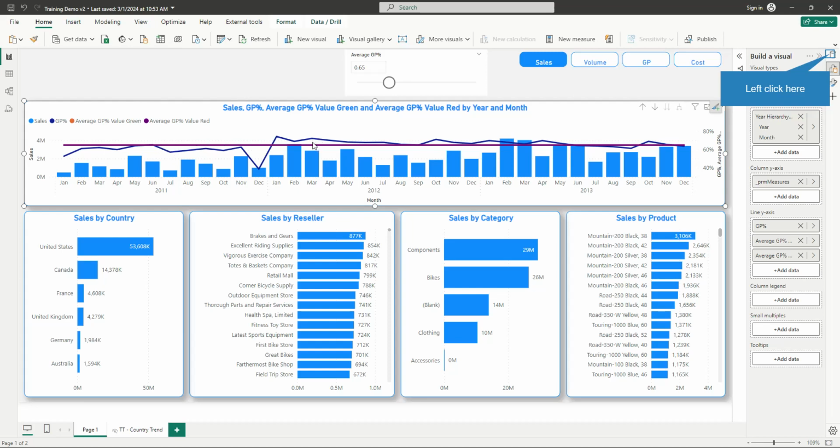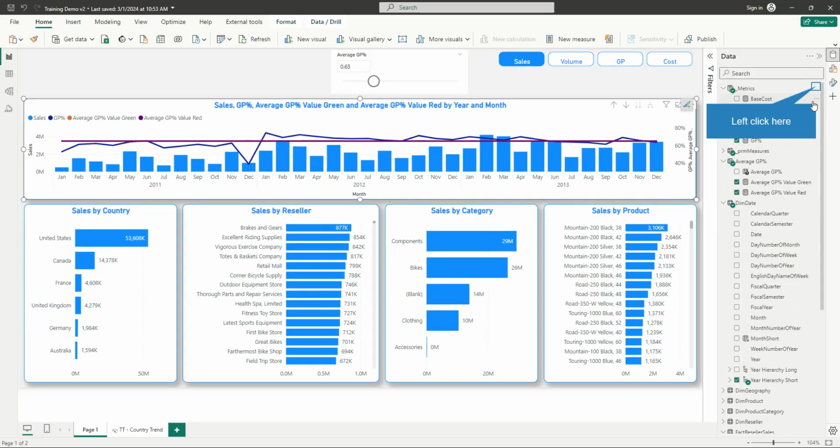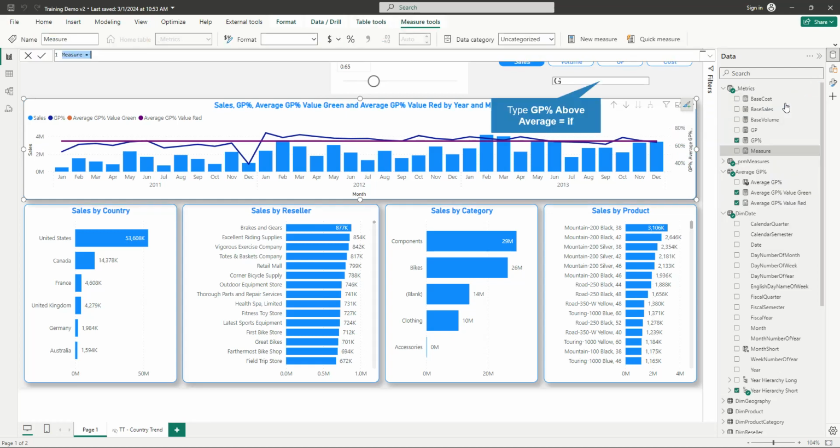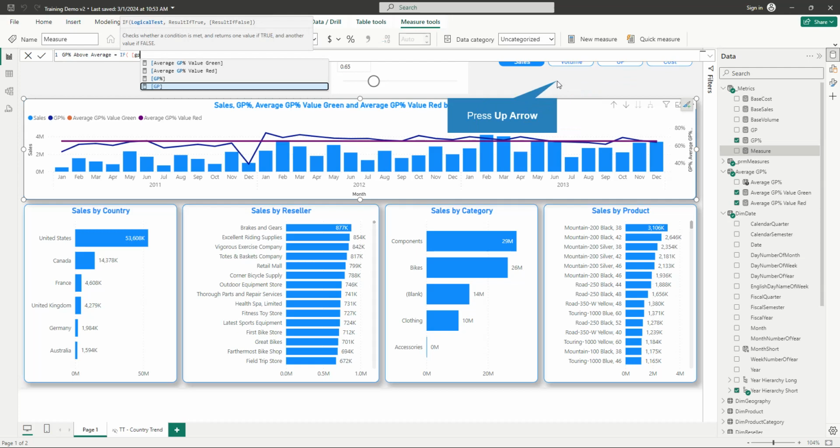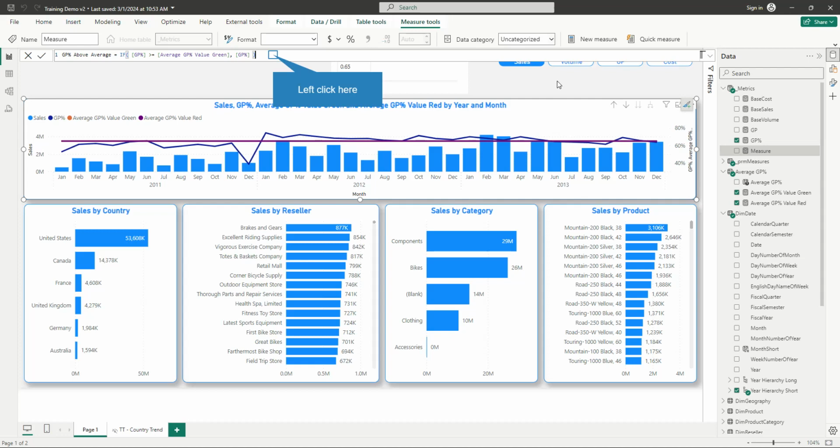So what we'll do now is we have the GP percentage. I'm going to create two extra measures based on this. I'm going to call them new measure. Call it GP percentage above average. And I'm going to say if my GP percentage equals, I'm just going to call it the default one, the average green, then GP percentage, else blank. So if you don't specify anything, it will be blank by default.